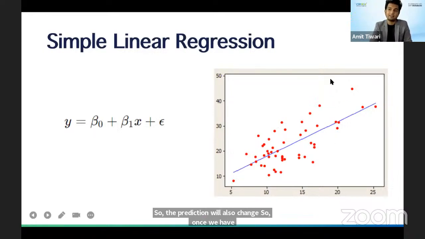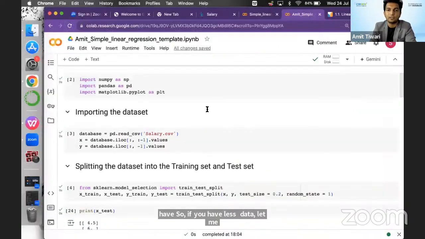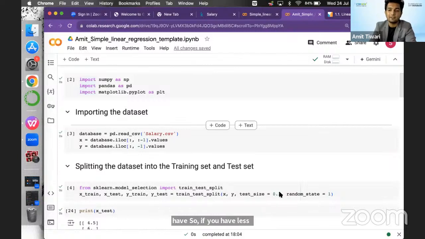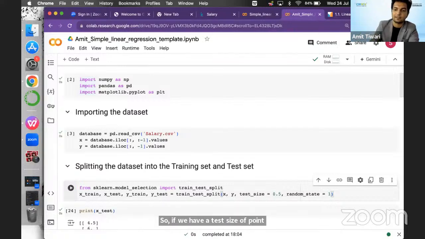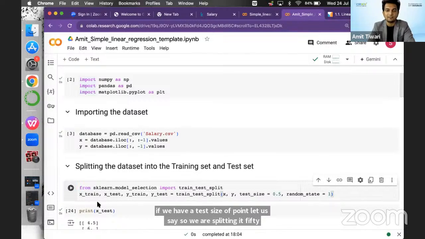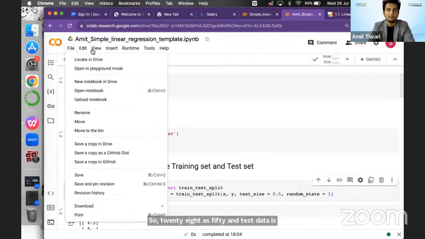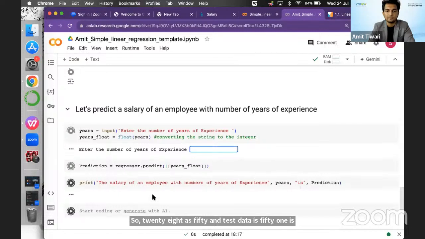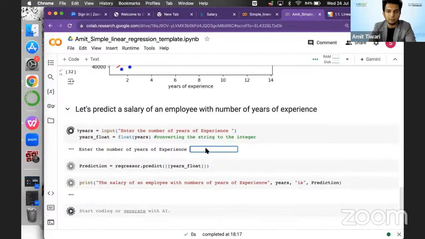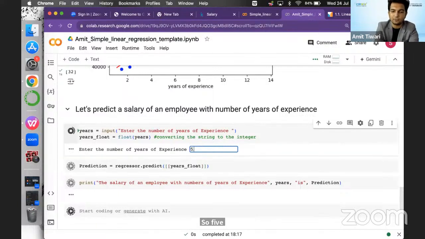If you have less data, let me show you whether you get different results. If we have a test size of 0.5, let's say, we are splitting it 50-50, so training data is 50 and test data is 50. Let's see what is happening. The result was around 77,000, right? So let's do the same, 5.6.